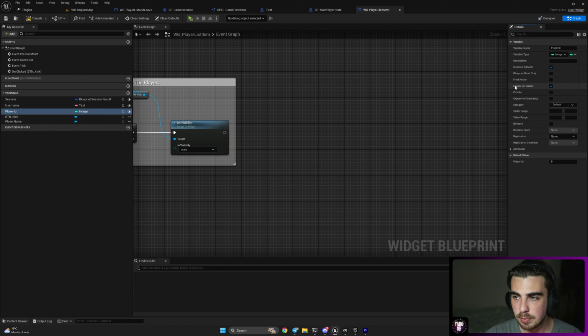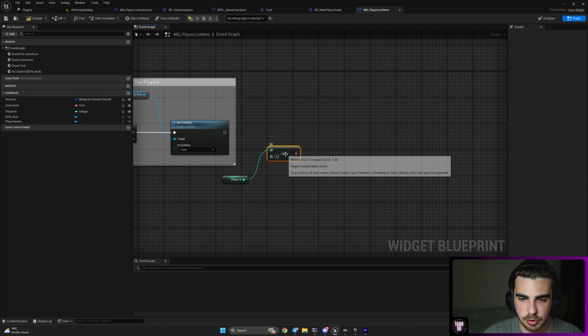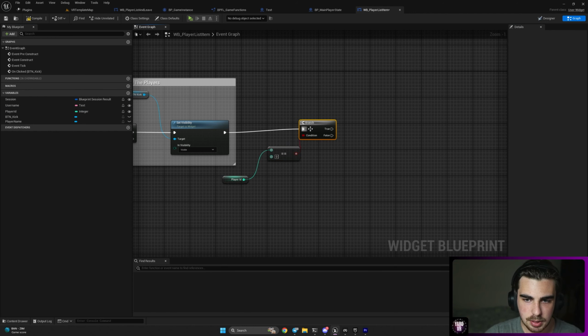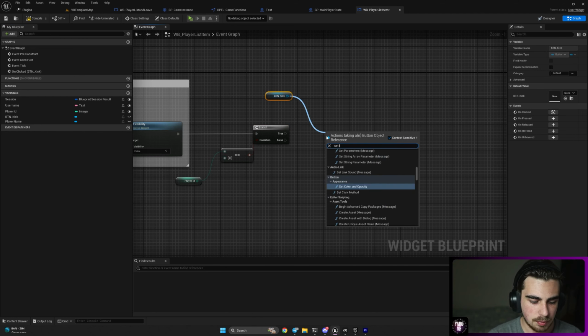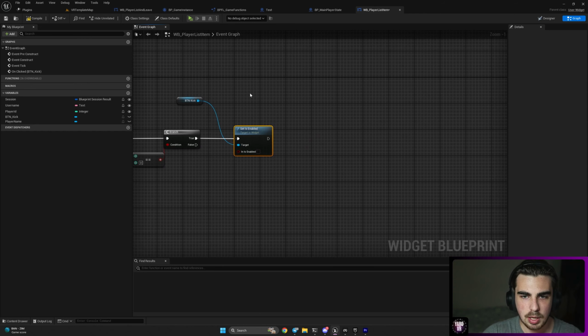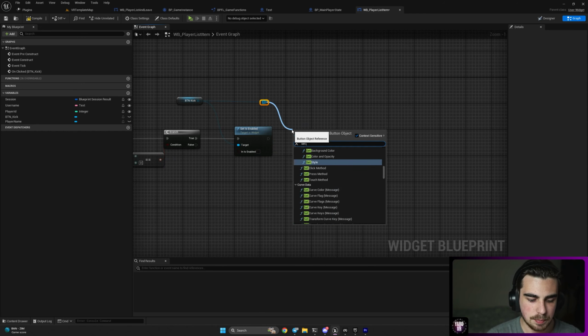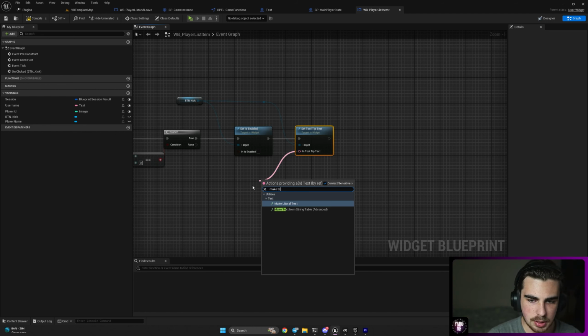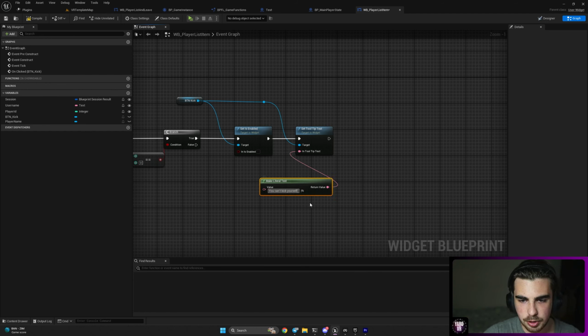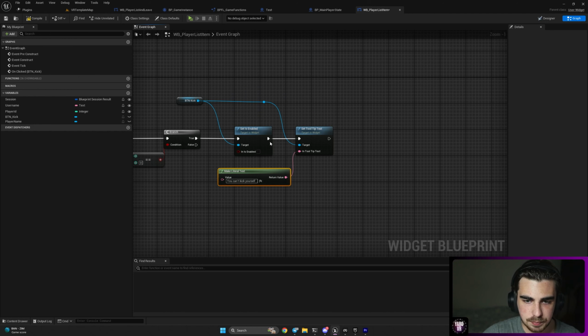So we'll basically check if player ID, and make sure player ID is also instance editable and exposed on spawn. So we'll take player ID. We're going to check if it equals 0, like this. And if it is, we're going to get our button and we're going to set is enabled to false. Afterwards, we're going to set tooltip text. We're going to make text. And I'm going to put here, you can't kick yourself, like this.